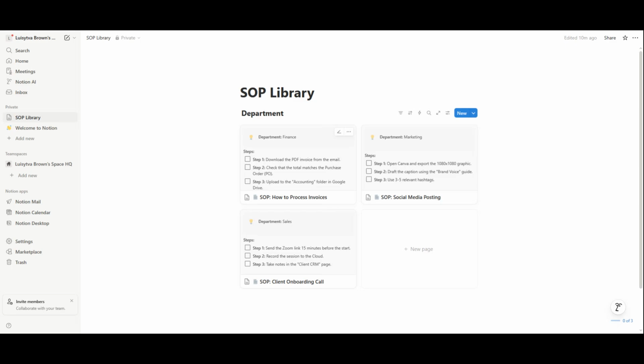In today's video, I'm going to show you how to create standard operating procedures in Notion step by step using a simple SOP library structure that you can reuse for any team or business. SOPs are essential if you want consistency, clarity, and scalability in your workflows, and Notion is one of the best tools to build and manage them in one central place.